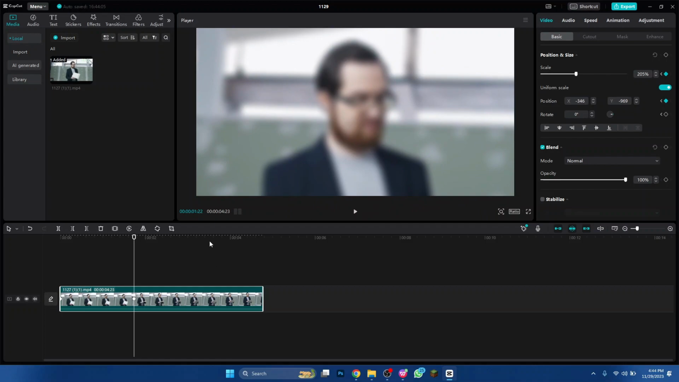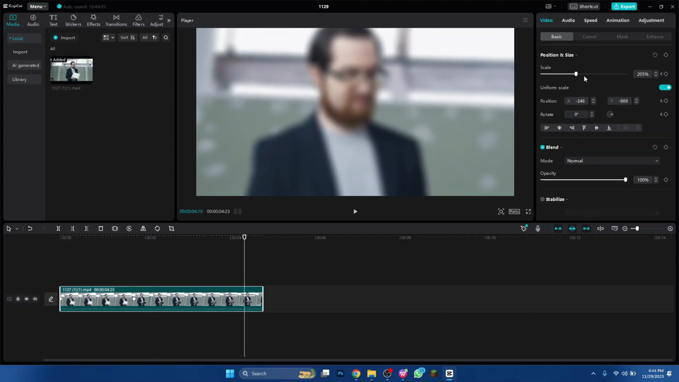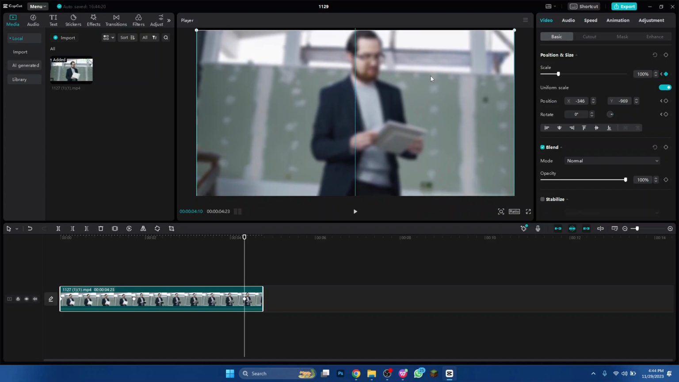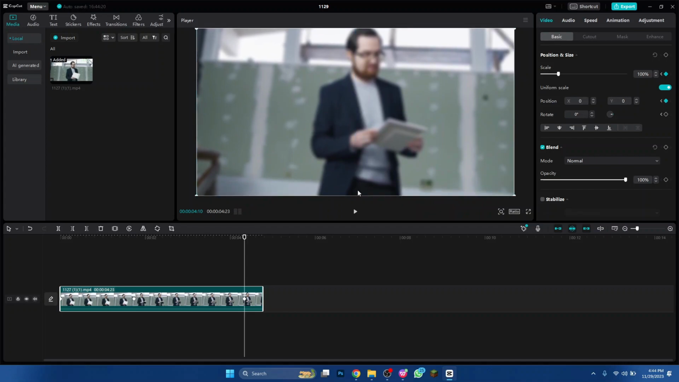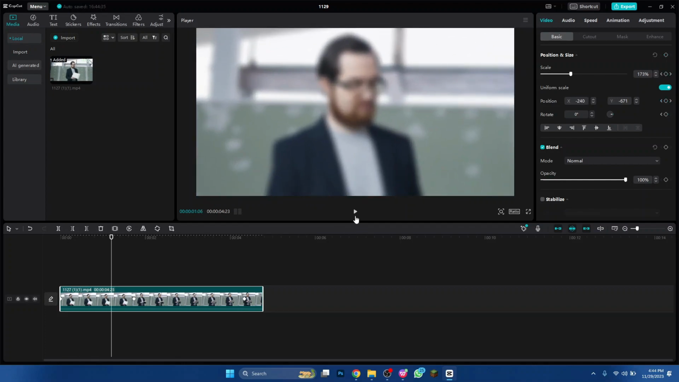Then for zooming out, seek all the way to the end and scale and position back to its original size. Now the zoom in effect is completed. And that's how you can zoom in CapCut.